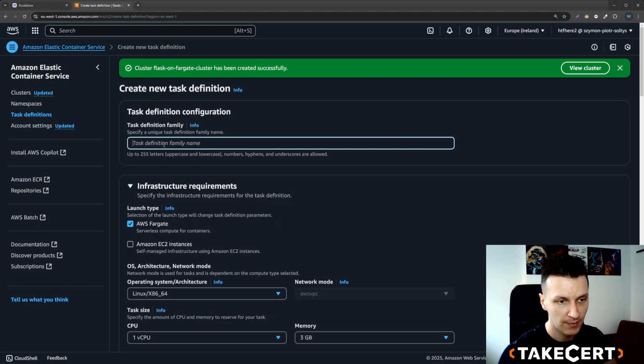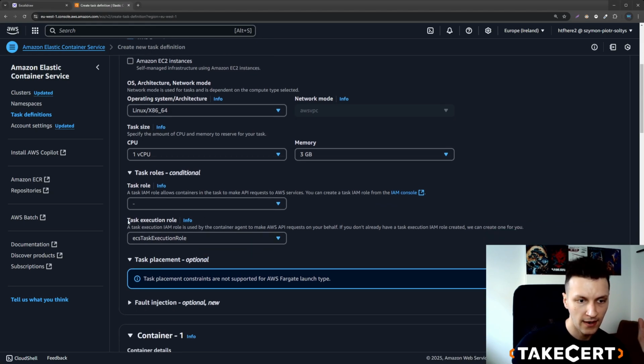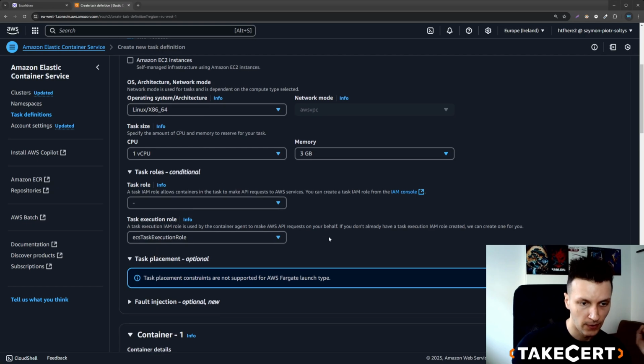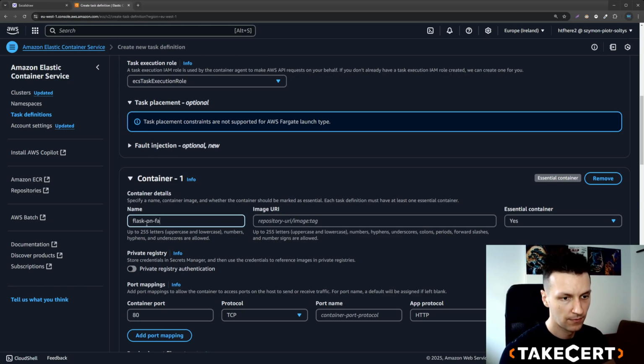So first we specify the name. We leave this as is. This task role, you can leave it blank. In case of the task execution role, if you don't have it already created, you can select create new role and AWS will create a new role for you. So that's really nice. We also need to specify a name for this.